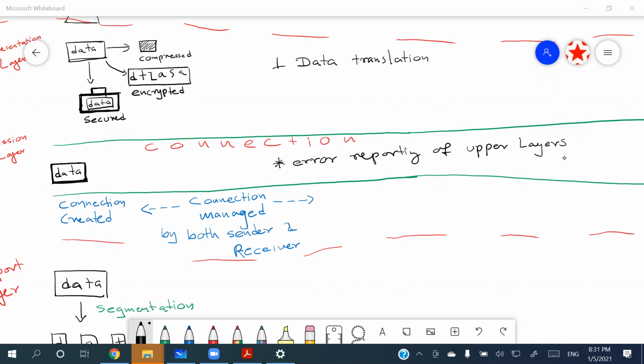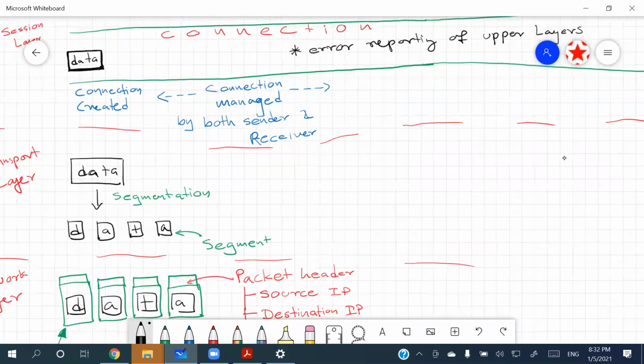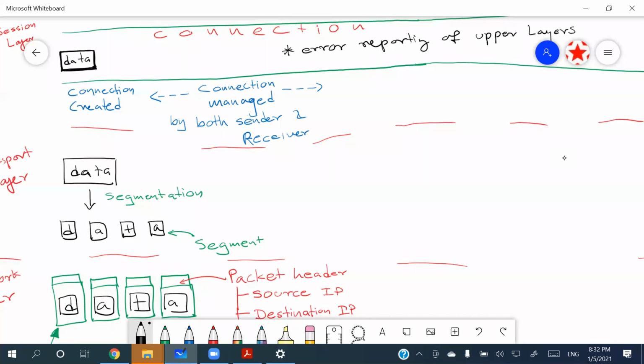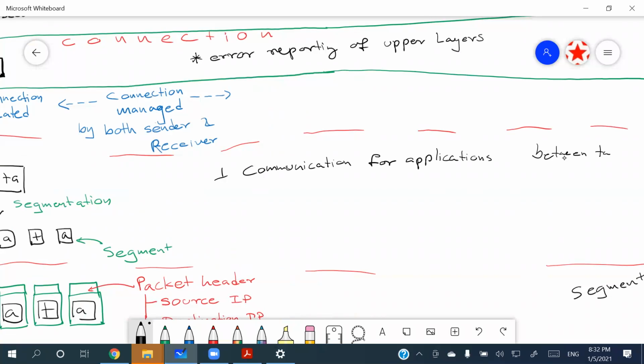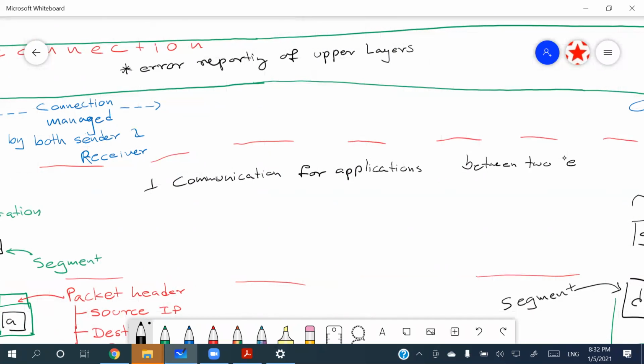All right, so in the transport layer there are a few things for us to write, about 4 points. Segmentation is happening, but I'm not going to tell that because it is in the picture. This is the first point: communication for applications between two ends. And this is called process to process communication.